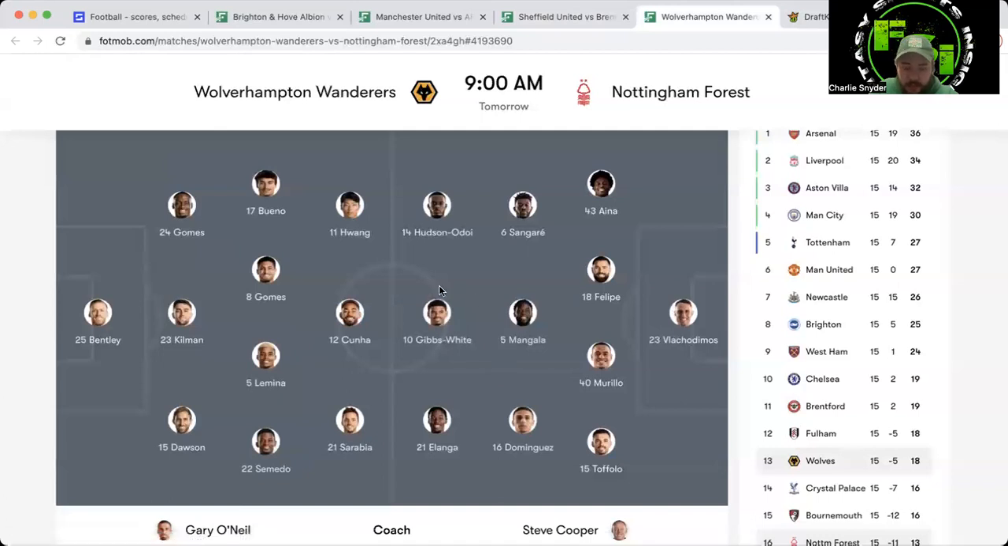Nottingham Forest, we saw Gibbs-White rested midweek. They'll go back to being a Toffolo, Gibbs-White split. I don't know if I love either of them really. I like Gibbs-White a lot, and I think Toffolo just does not offer a ton besides his set pieces. I think he's got very little open play value, so I'm not sure about him.